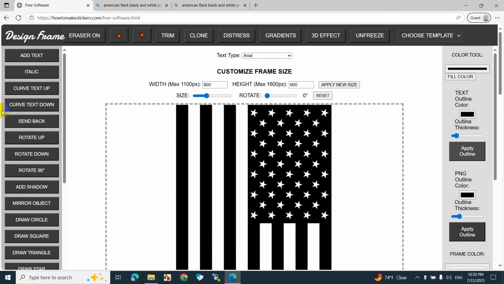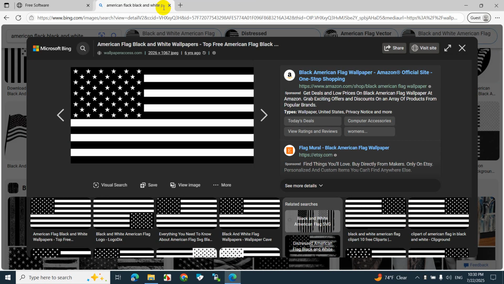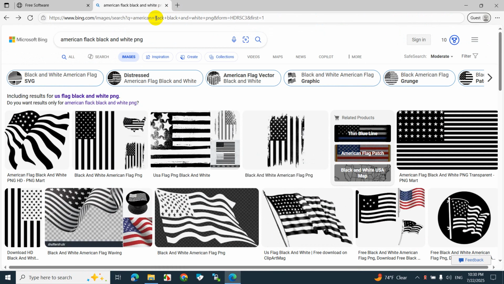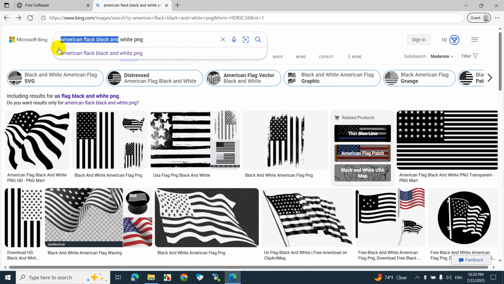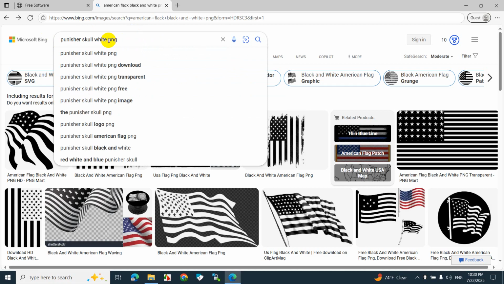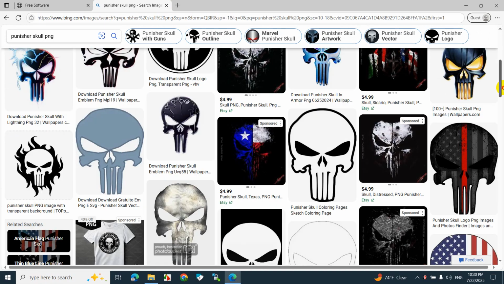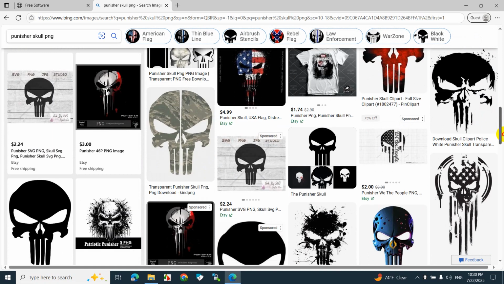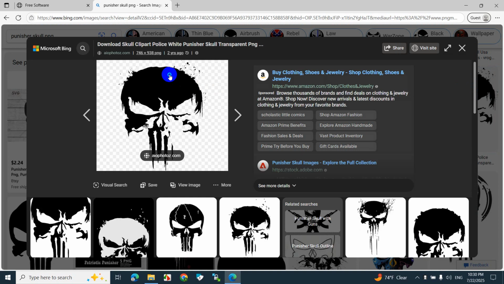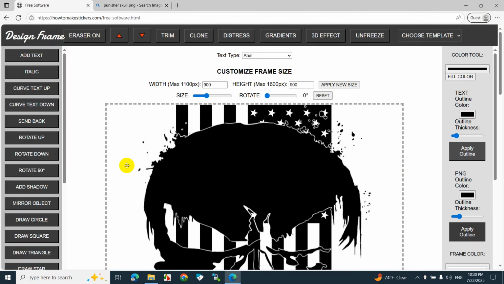Now we're going to go again, and this time we're going to look for a skull. I want to use this for myself, so it's for personal use. I'm going to use the Punisher skull PNG. So I'm still going to use a PNG, and I will look for the one that I like. There's one here, I think it's this one. Yes, this one. So copy image and then paste.